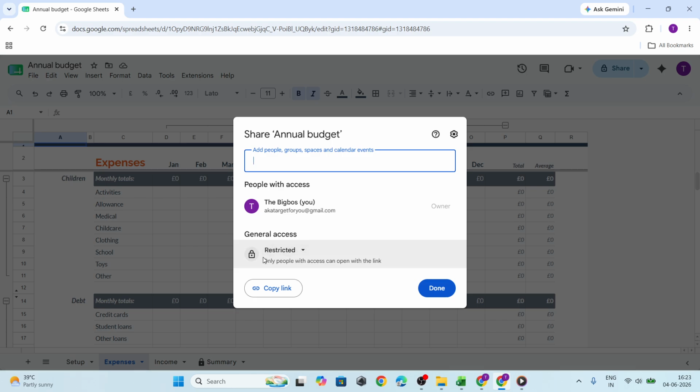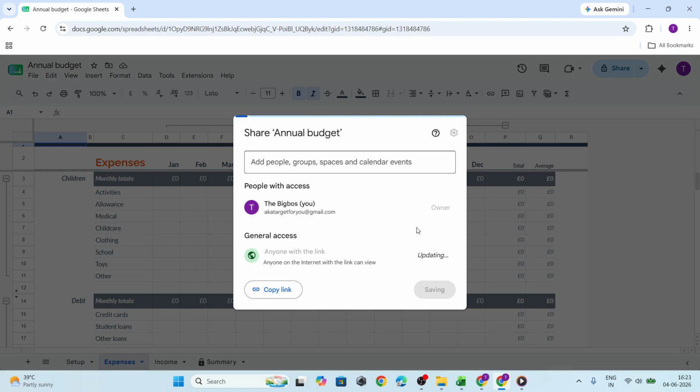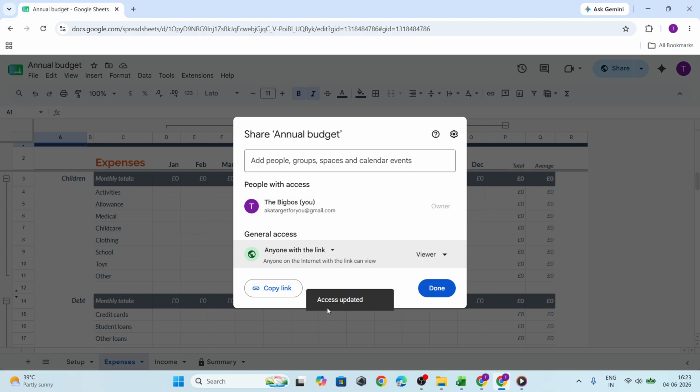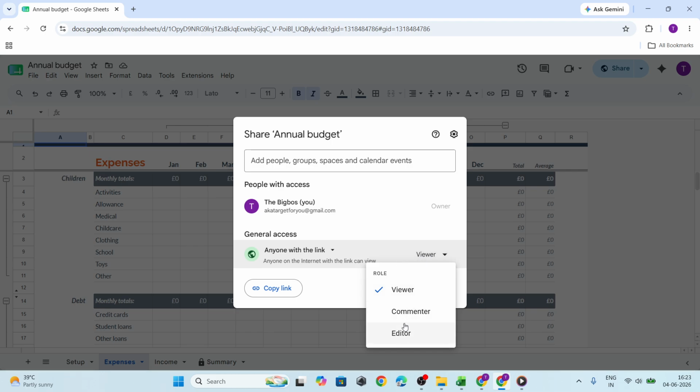By default, this is often set to Restricted, which means only specific people you've added can open the sheet. Click the drop-down menu in that section and change it to anyone with the link. This setting makes the spreadsheet accessible to anyone who has the link, without needing you to manually add each person one by one. Next, choose the permission level you want to give.